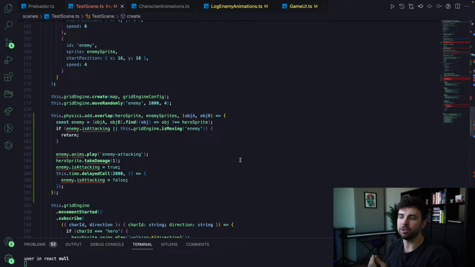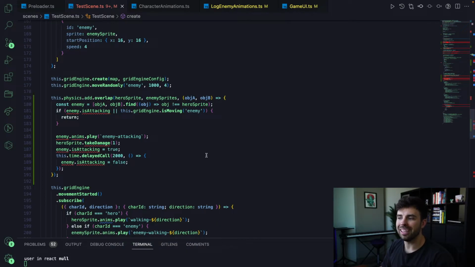The first thing we need to do in that function is figure out which of those things is our enemy, and then we're gonna do some logic in that overlap based on some properties on the enemy object. So if the enemy is attacking or actively moving, we don't need to do anything. But if he is not attacking, or if he's not moving, then we do want to attack.